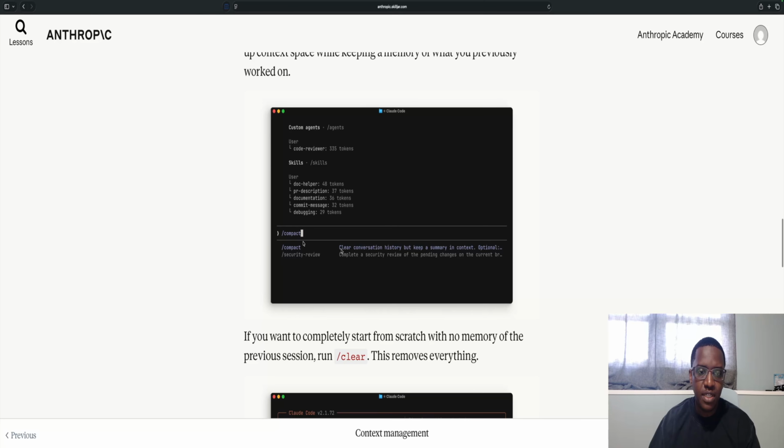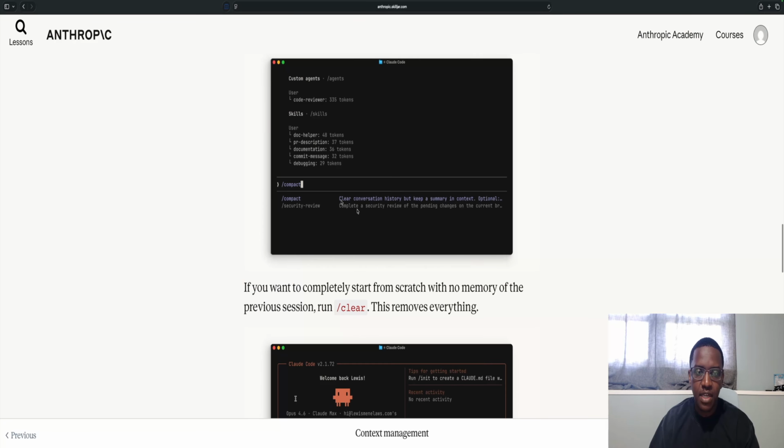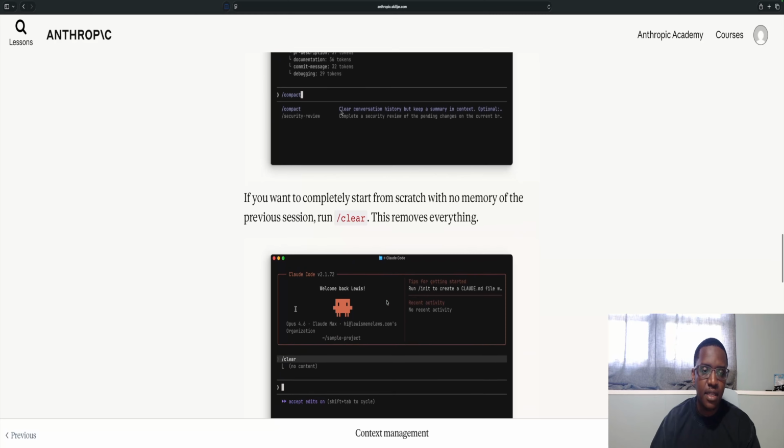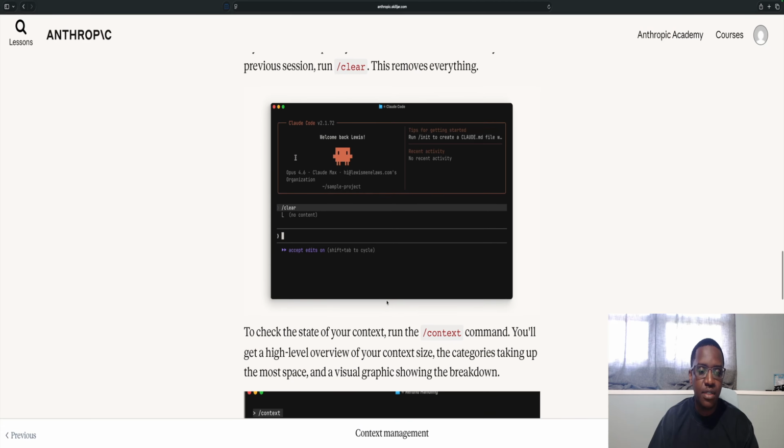And this is pretty much them doing it. So / and then just type in the command. And I like that it gives a description. You see it says clear conversation history, but keep a summary in context. Alright? It said if you want to completely start from scratch with no memory of the previous session, run /clear. And I could see that. This removes everything. So, yeah.